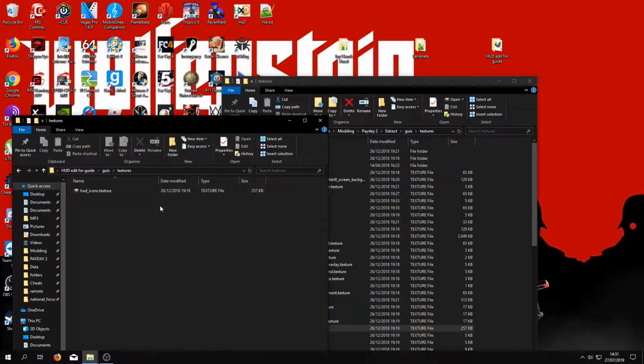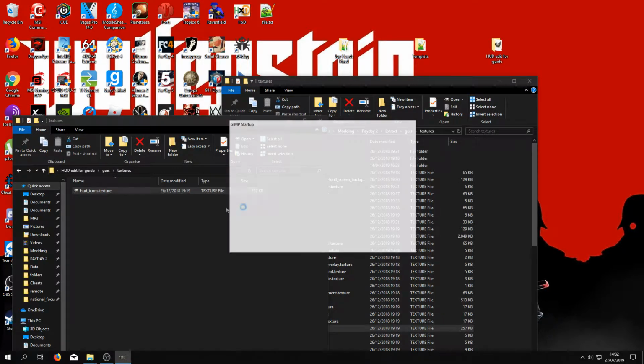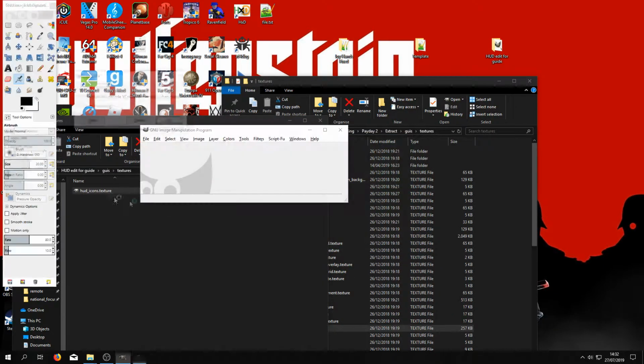Now how to edit this texture depends on whether you use Photoshop or GIMP. You need a .texture plugin for this. One is in my modding guide on Steam. You can just Google it and you will find it very fast. You can get the plugin from there, and then in GIMP it will allow you to just open it up.